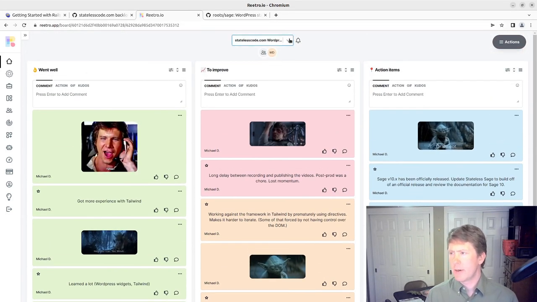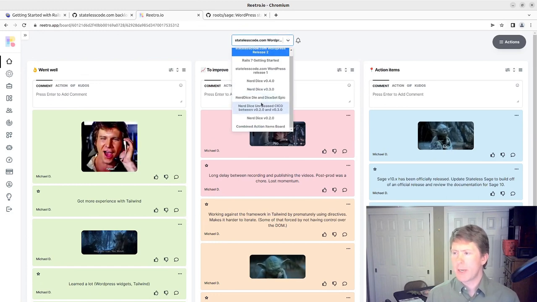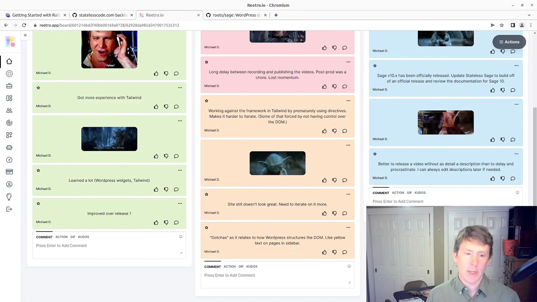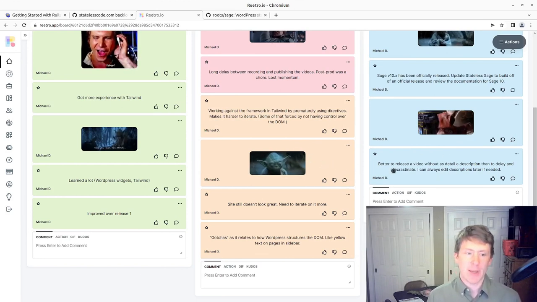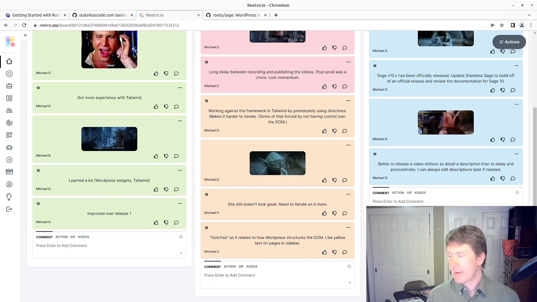We'll take a look at our overall action item board here and move the two new items we've got to it. I'll pause and add those two and then we'll take a look at that. Actually, I'll scroll so that we can see. I forgot that I'm on video in the corner here. So that's that last item that I was just talking about, better to release without a detailed description. We'll now go to the main board.